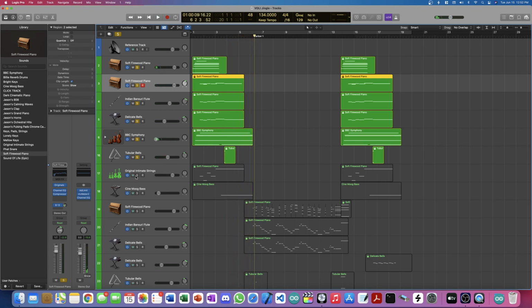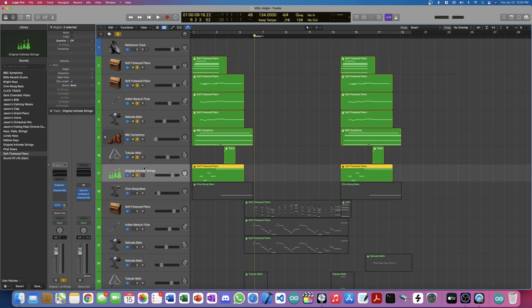And then I have another strings. This intimate strings is also from Spitfire Audio. Love them. So the strings are playing the same thing, but there's a harmony at the end. Everything else is playing a 5, and then this intimate strings is playing a 1. So let's hear what that sounds like.